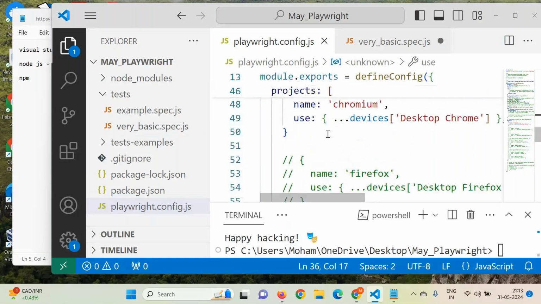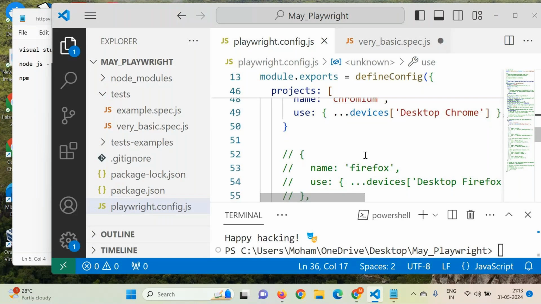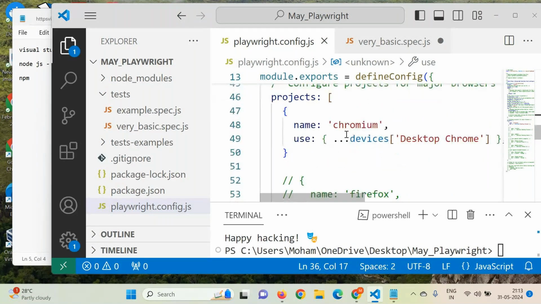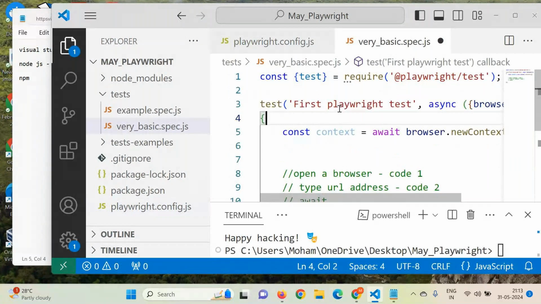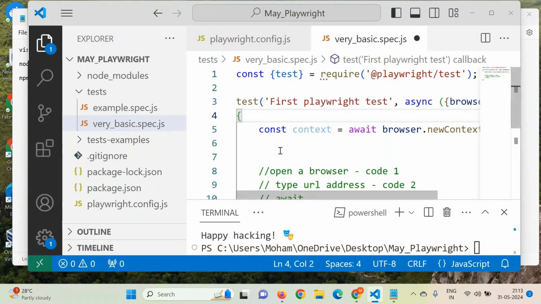Let's say if you put Chromium and Firefox, your test will run by default in the two browsers. Currently I have commented them out because I want to see all the features one by one. You don't have to write any extra code to run your test case on multiple browsers. So this is a very cross-browser compatibility friendly tool. Did I answer your question?